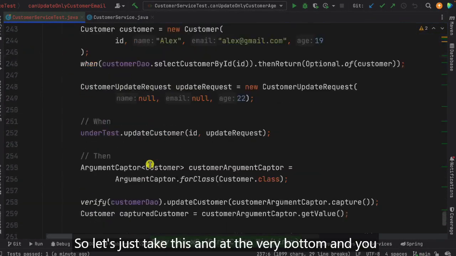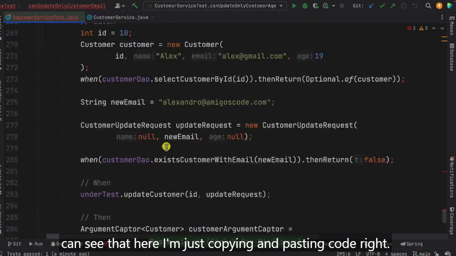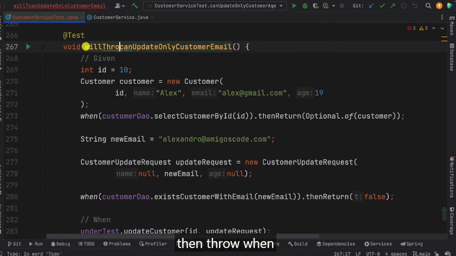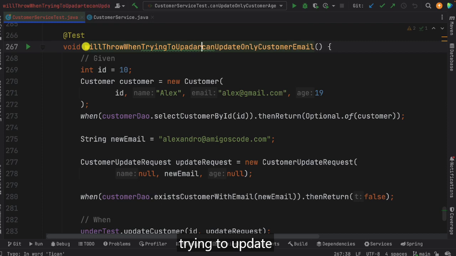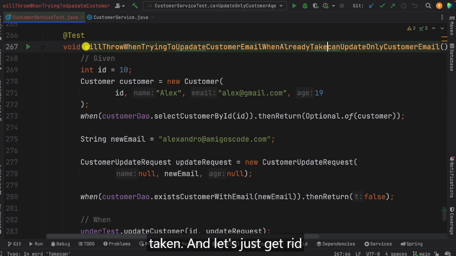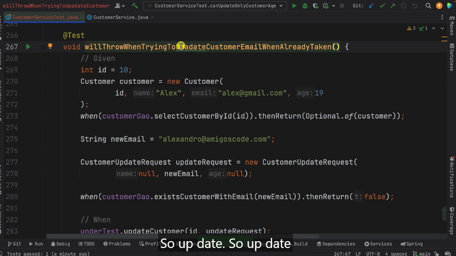So let's just take this and at the very bottom, and you can see that here I'm just copying and pasting code, right? So will and then throw when trying to update customer email when already taken. And let's just get rid of all of that. That's looking good. So update.